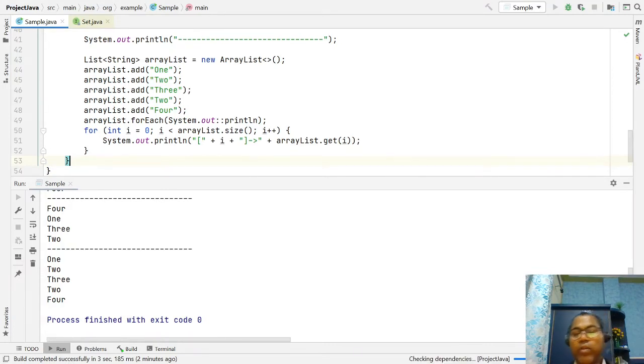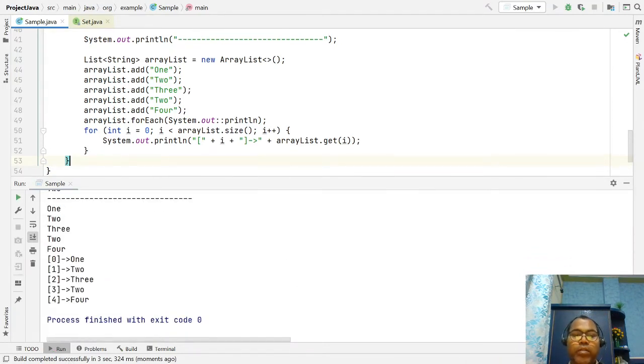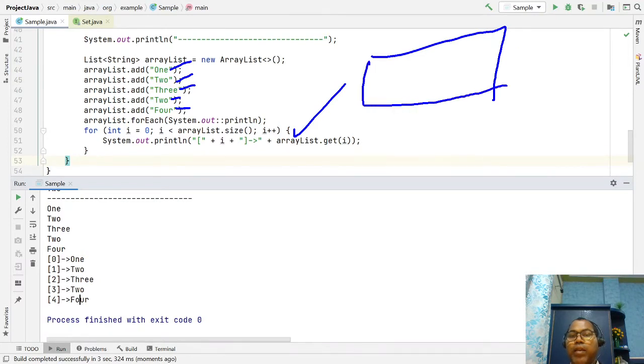Sometimes you want to do some operation on a position basis: position number 0 has data 1, position number 1 has data 2, position number 2 has data 3, position 3 has data 2, and so on. As per our need, sometimes you want to perform specific operations at each position, and then ArrayList is a help. ArrayList is just an implementation of an array, but an array has a fixed size provided initially, whereas in ArrayList you are not providing any fixed size.